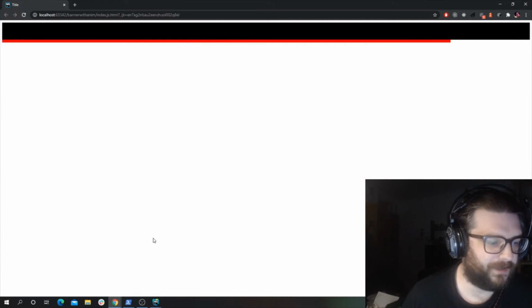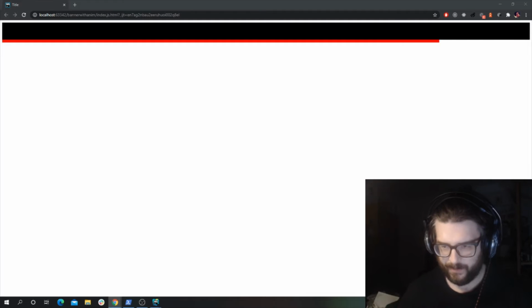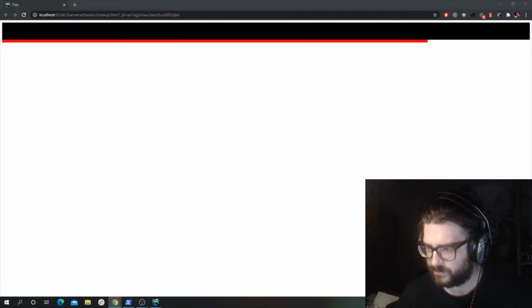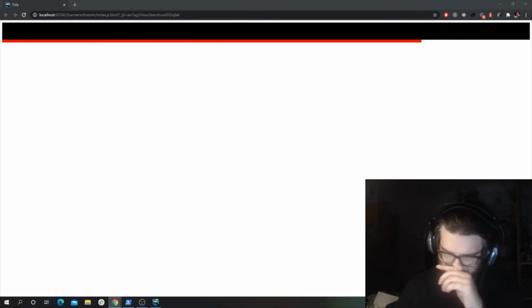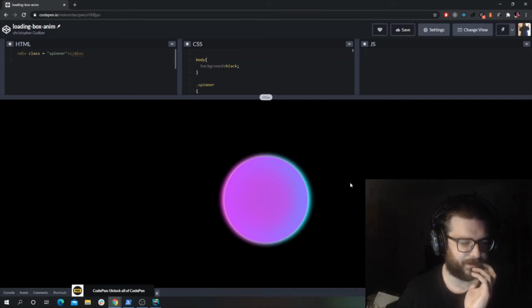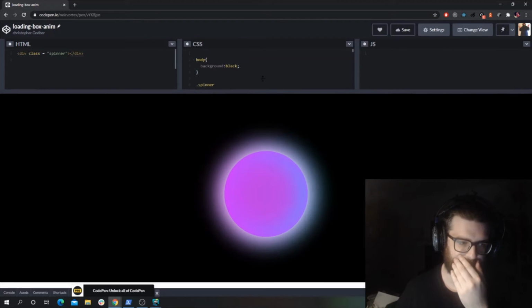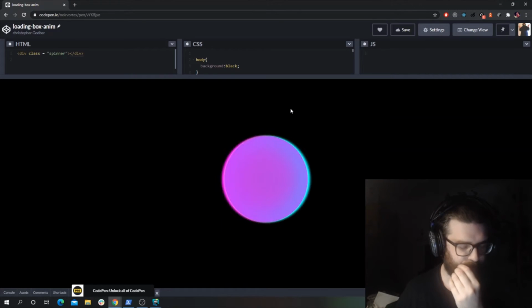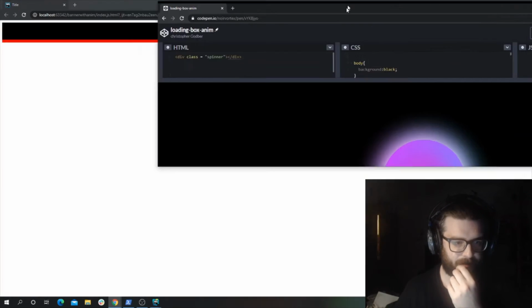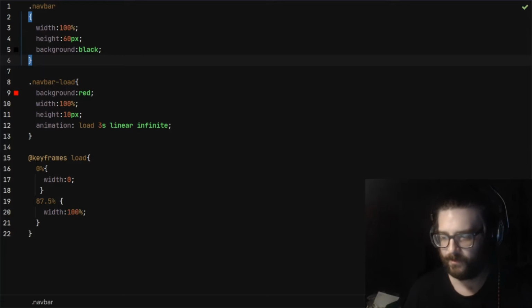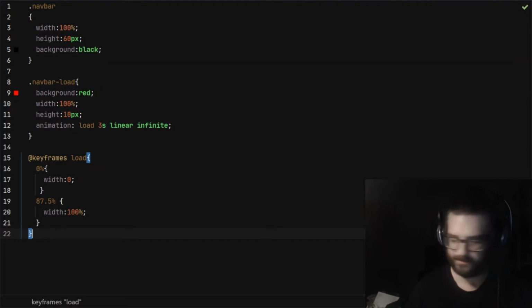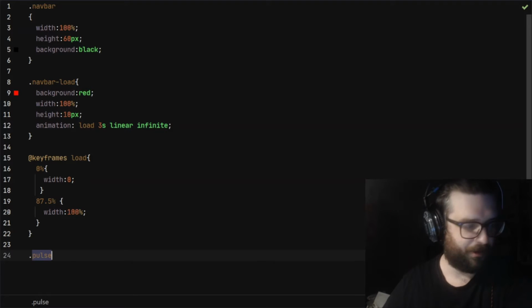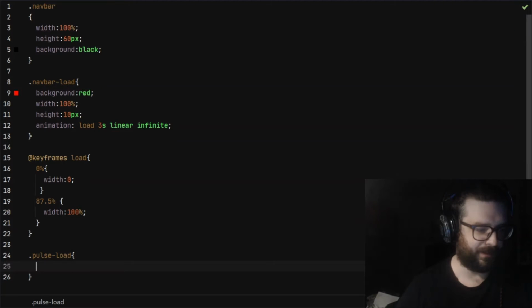Now the next thing I'll show is something I did in a CodePen a while ago. A sort of generic content loader. It's like a pulsing animation, maybe for a page loader, something like this. We'll call it pulse. So now we want to create our pulsing animation I just showed. Create a new class, I'll call it pulse-load.